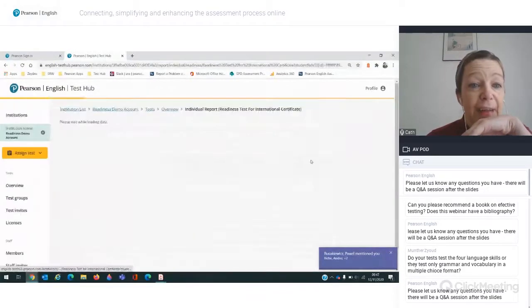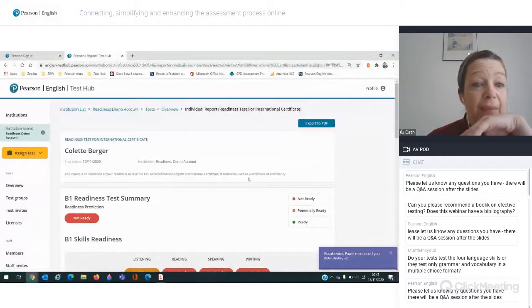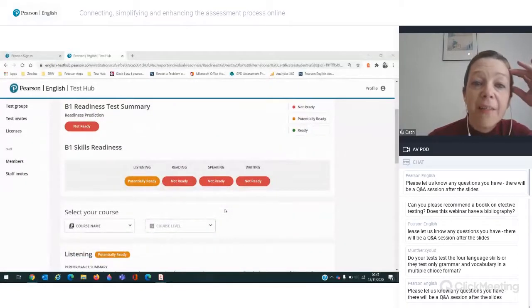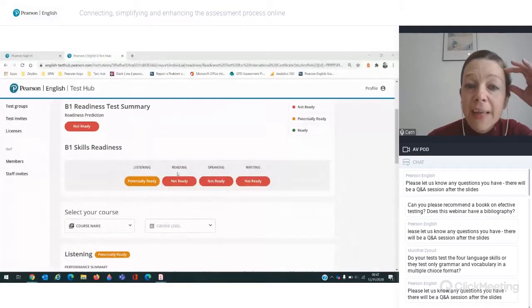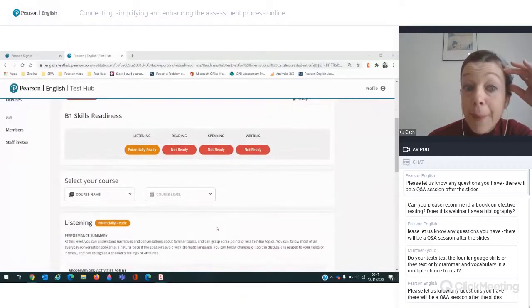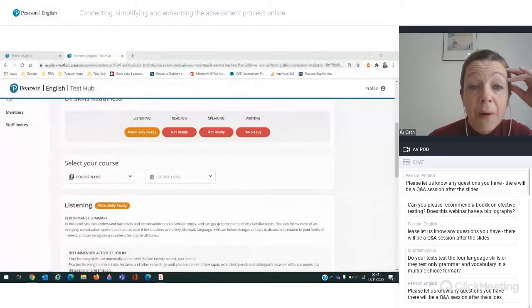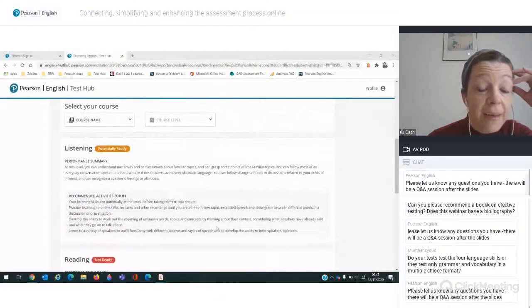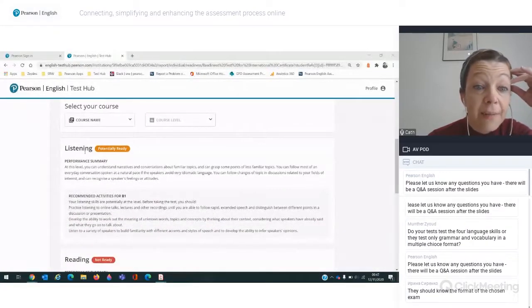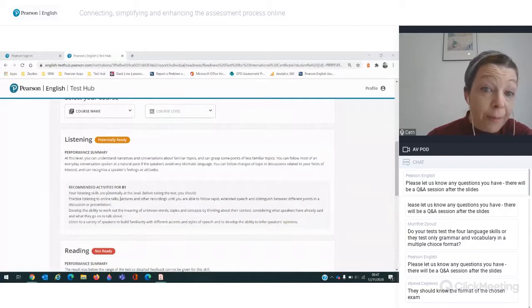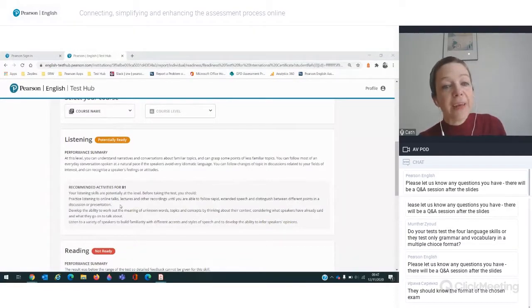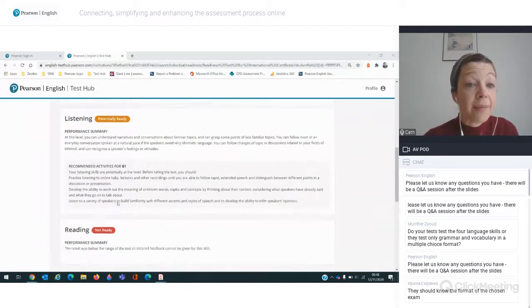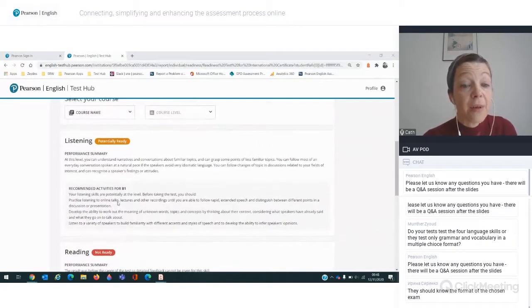So if I go and have a look at Colette, then I can see the summary that she really isn't too ready at all across the skills. Listening is her best performing skill right now, and I can see some guidance for her on listening. She needs more exposure to talks and lectures and recordings in order to develop her listening skills.